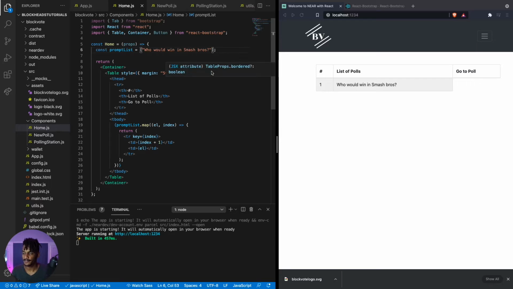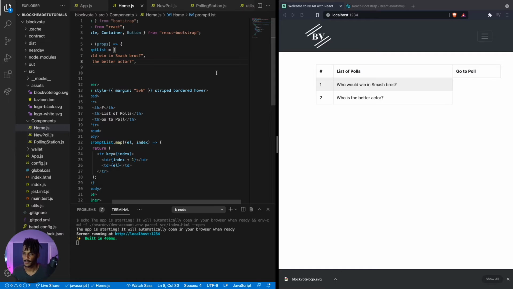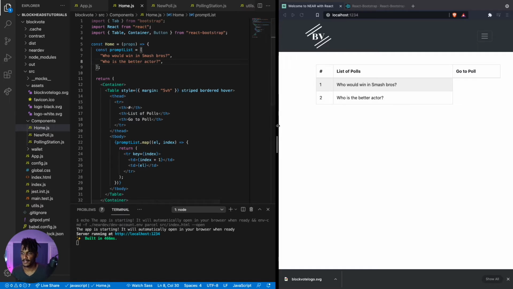And I'm going to do another prompt. Let's see. Who is the better actor? Something like that. So we have this 1 and 2. If we get rid of this index plus 1, it's going to start off from 0, which I don't really think looks that good. So I want to start off from 1. So that's simply why I put the plus 1 there.